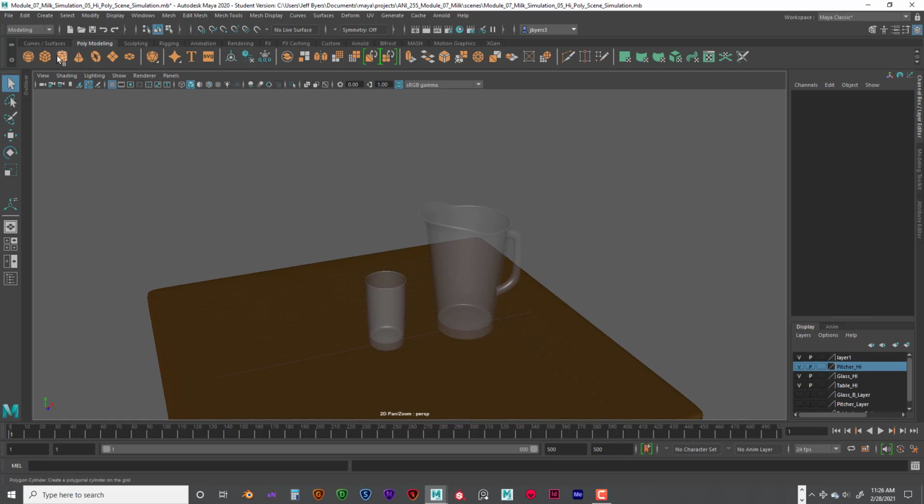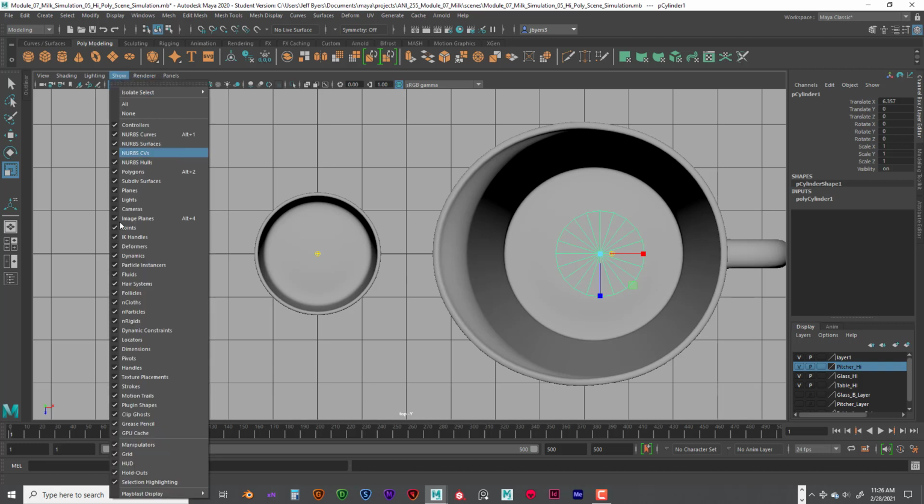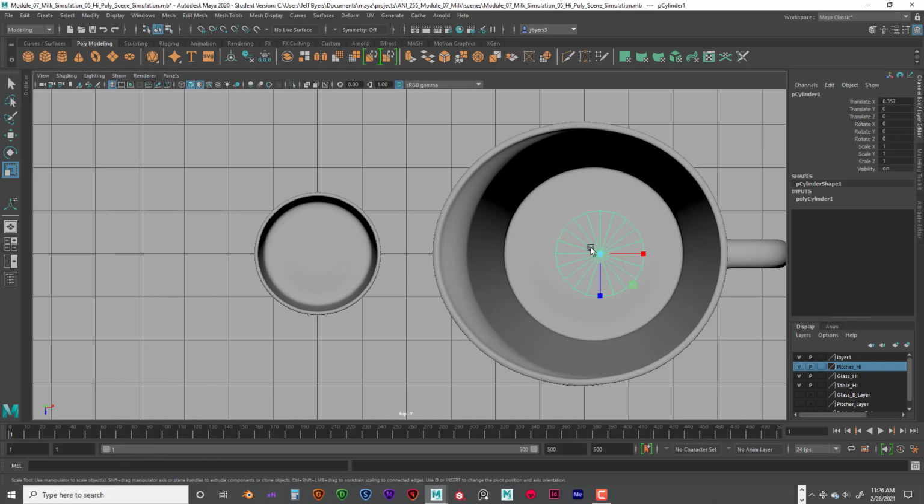So go to Create, Cylinder, and from the top view I'm just going to move that over, hit the W key, there you go. And I'm going to go ahead and scale that up. Now you see these little yellow things in here. Don't worry about those. I'm just going to move that so you can't really see those. I don't want that to distract you.